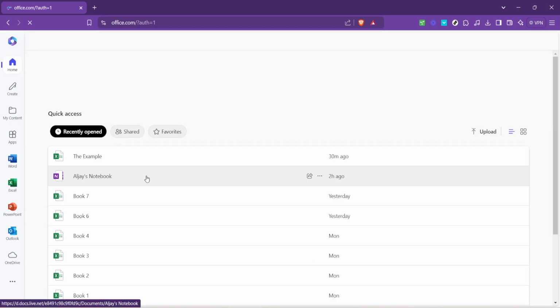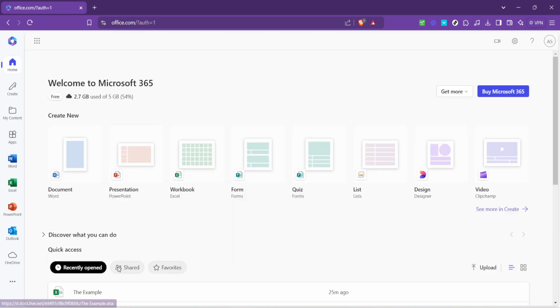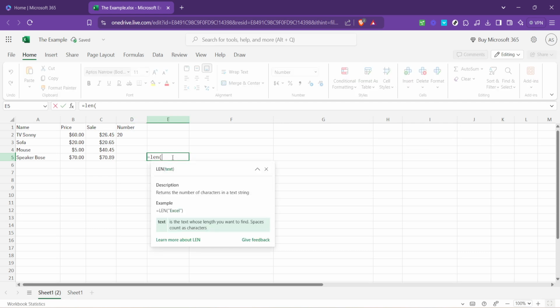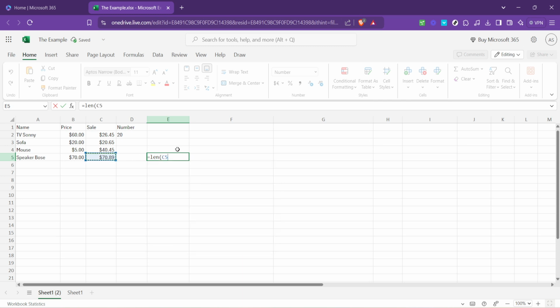Now let's get down to business with the LEN function. The purpose of this function is to return the number of characters in a text string. The format is simple, LEN(text), where text represents the cell you're interested in analyzing. For our example, let's say we want to find out the length of the text in cell C5. In Excel's formula bar, you would input the formula =LEN(C5) and press enter. This action tells Excel to calculate the number of characters in cell C5, spaces included. Once you press enter, Excel will display the count right in the cell where you entered the formula.